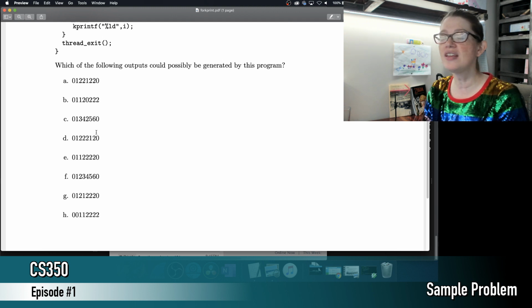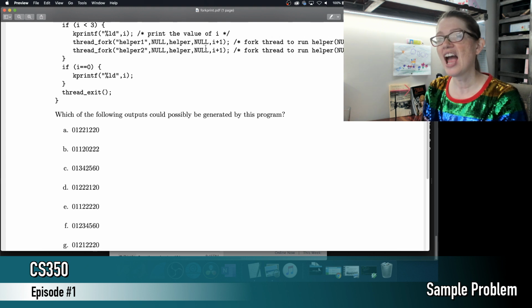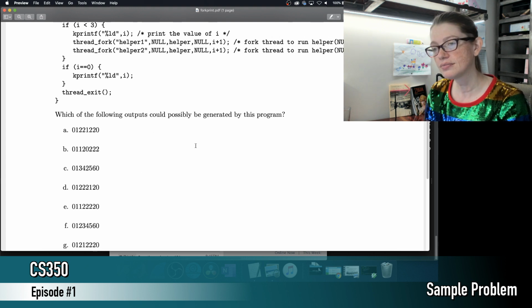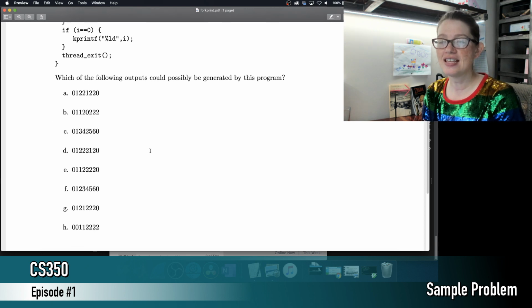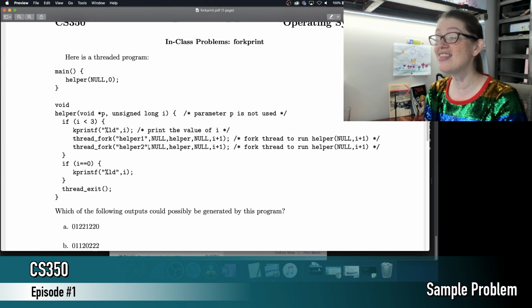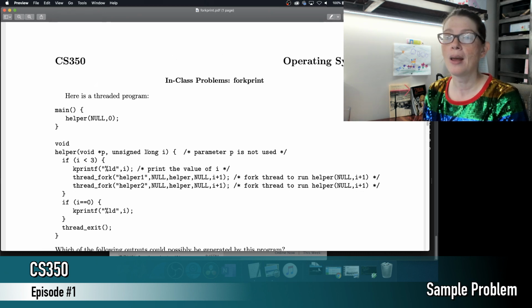The other question that you should ask yourself is, where do I print and where do I fork? I think with those 2 hints, you will be able to answer this particular problem. So again, this is fork print in the sample problem file that is posted on Piazza.